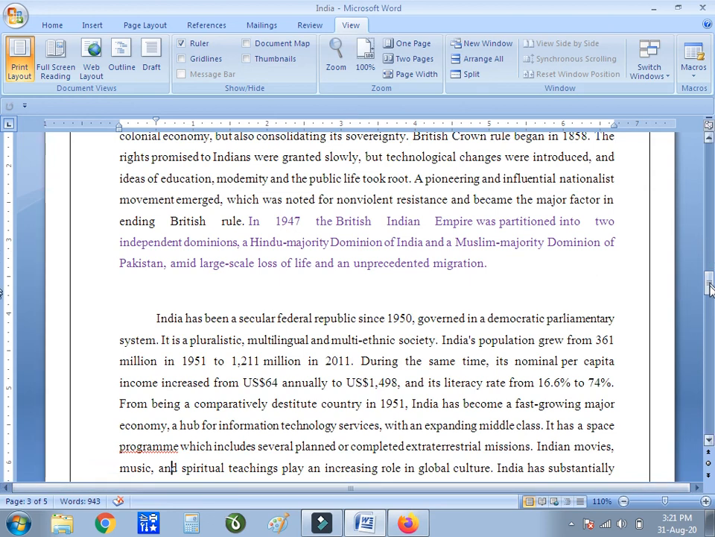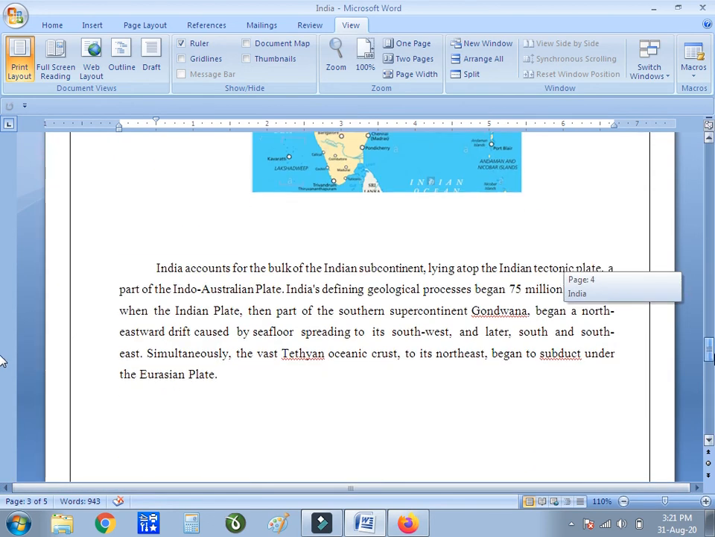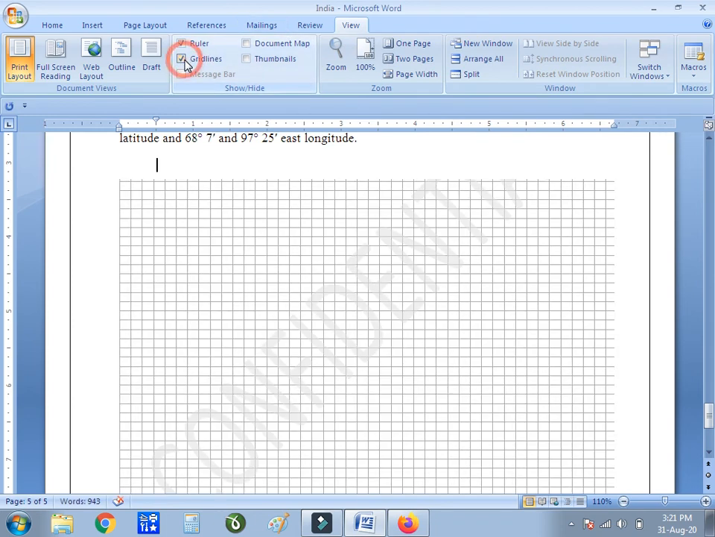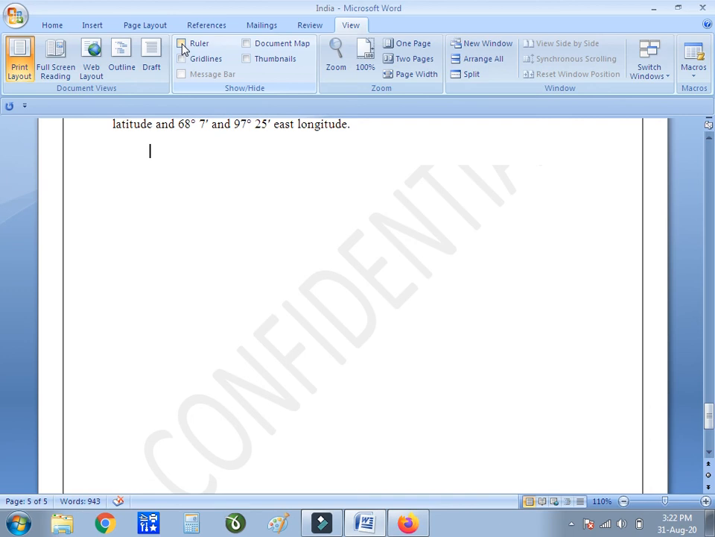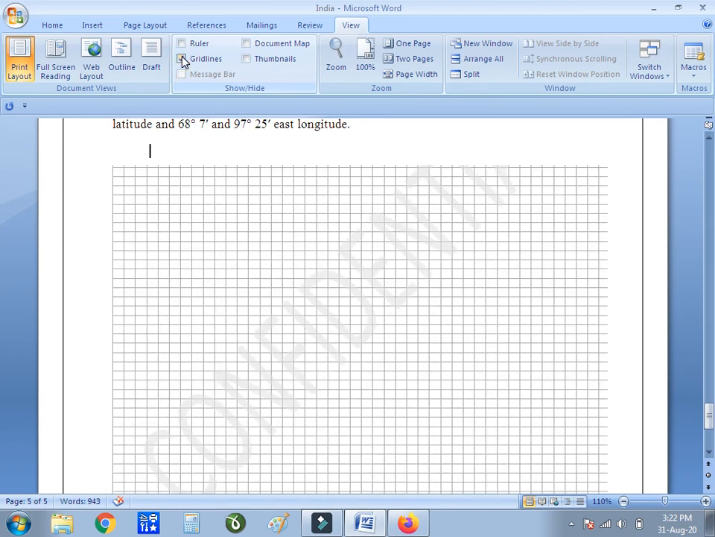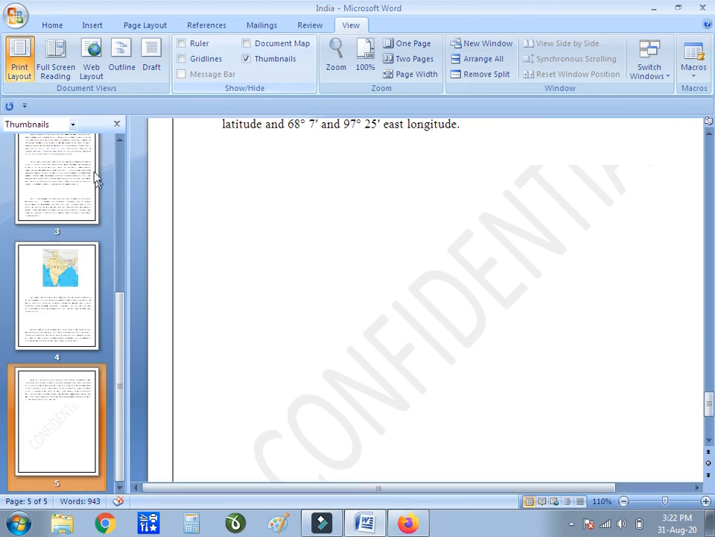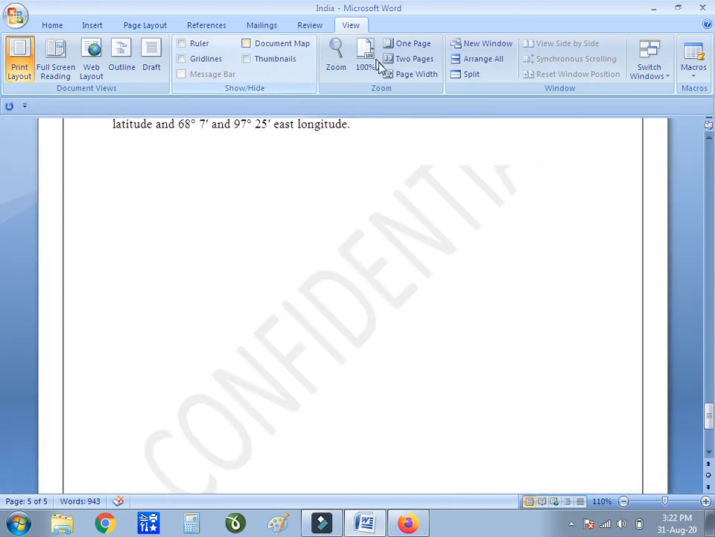Suppose now just take an example that I am putting a new watermark. See here, the watermark we have added is showing right now. Suppose if I want to add the grid lines, I can choose this option. So it will help me to put the grid lines. Then document mapping, you can add your thumbnails also if you want from this. So you have to select it.